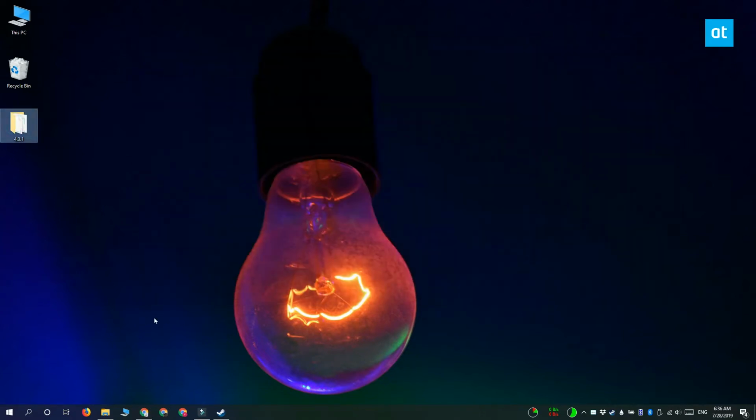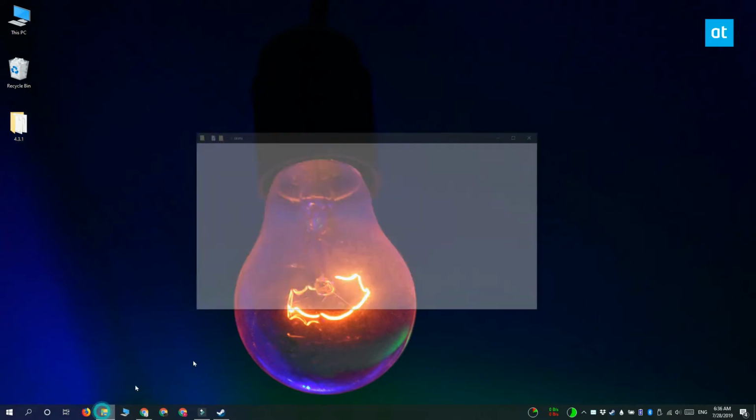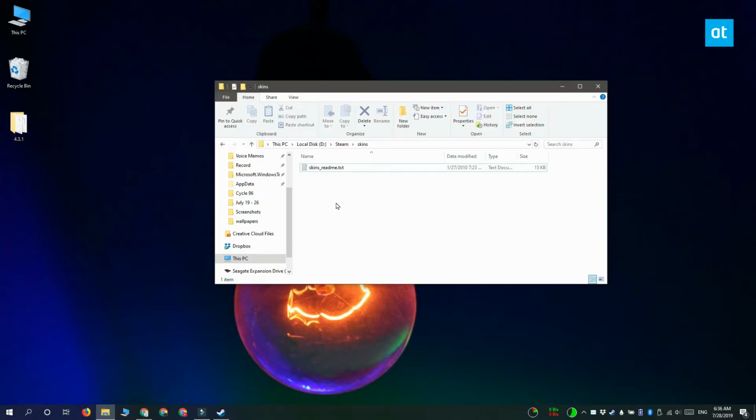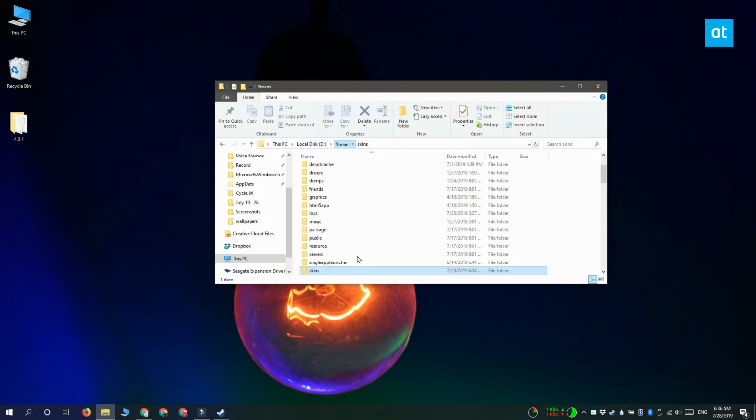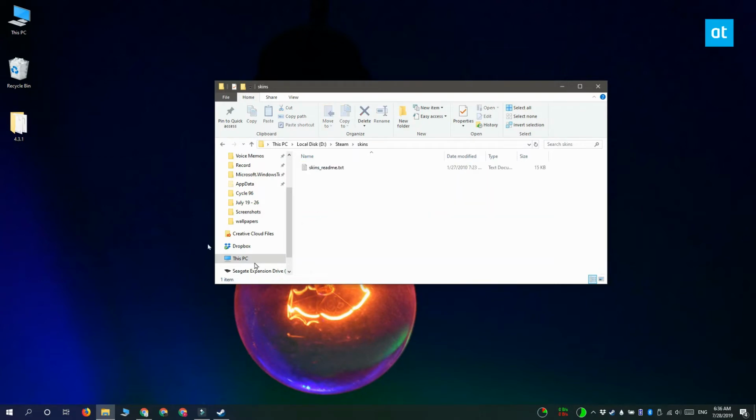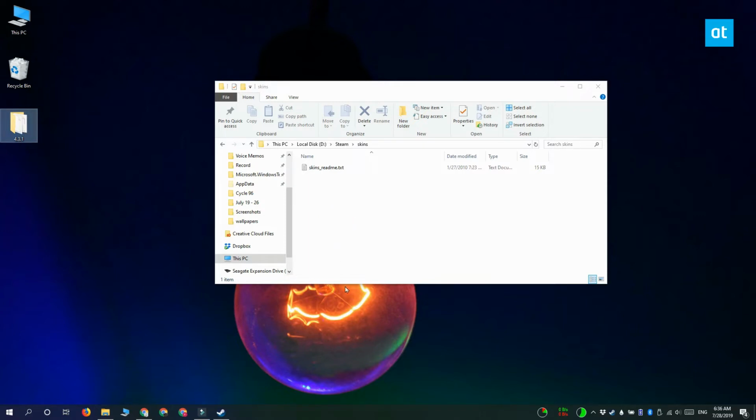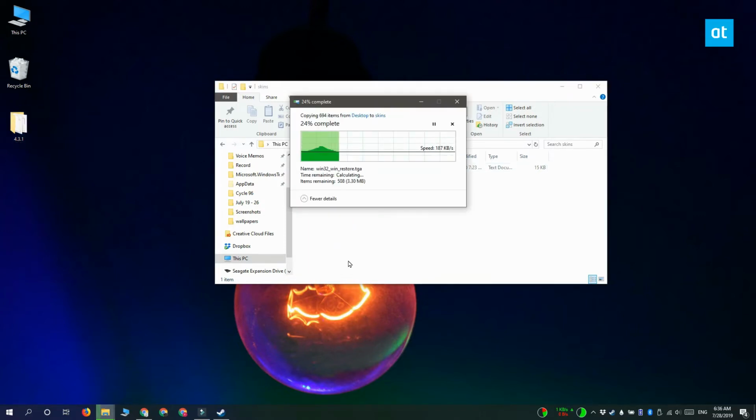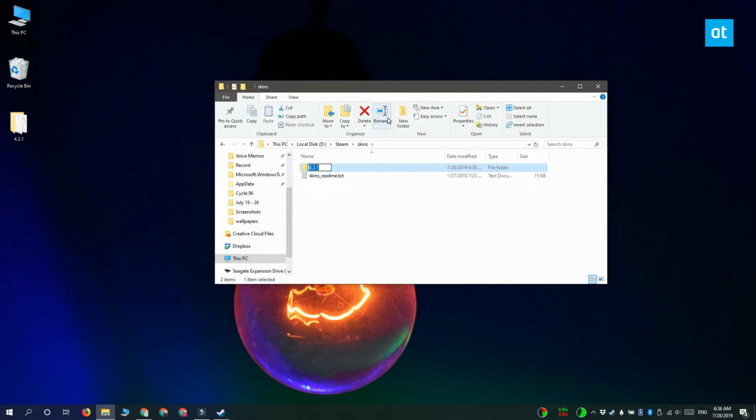And once it's extracted, you need to locate your Steam folder. Most people install Steam to their C drive, but I've got it installed to my D drive, so that's where I'm going to go. Inside the Steam folder, there's a folder called Skins. Go ahead and open it and move the extracted folder for the skin to this folder. My extracted folder is called 4.3.1, but I'm going to change it to Metro for Steam so that I know it's the Steam skin that I want to use.